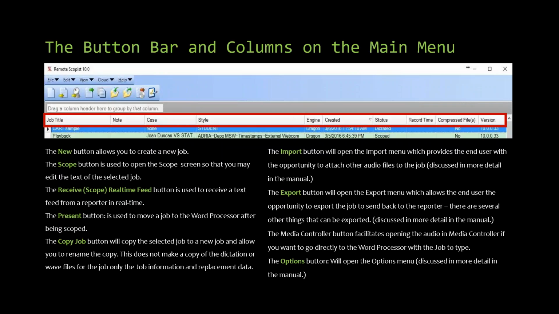New allows you to create a new job. Scope, which is here, will actually open the scope screen so that you can edit the text of the selected job. The next button is the Receive Scope Real-Time Feed button, and it's used when you receive text feed from a reporter in real time, and then you're sending it back out to the courtroom for the recipients to read. This is used in very rare cases, usually extremely high-profile cases, where they want 100% accurate real-time by the time it gets to the judge and the attorneys and the other participants in the court.